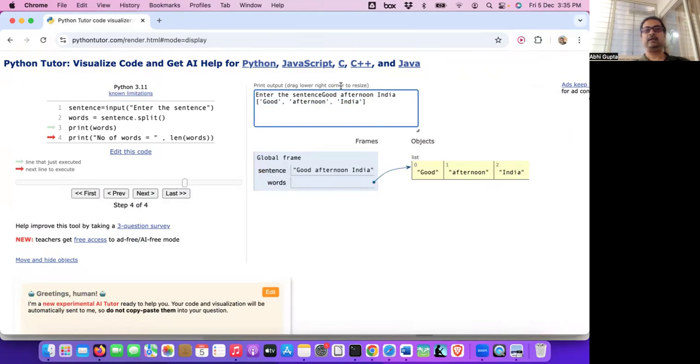I entered that sentence, and it has broken it up, separated out the words and put them into a list. Then go to the last line, and it's printing number of words equal to 3, which is nothing but the size of the list, the length of the list. The length of the list is 3. There are 3 elements in the list.